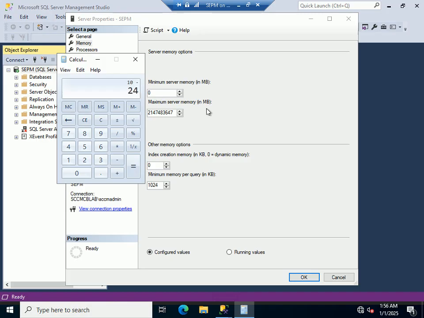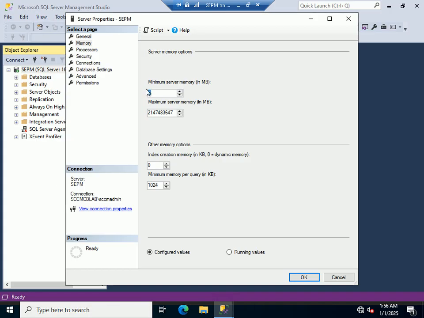So 1024, sorry, 1024 into 12. See, 12,288, sorry. So I'm just putting it 12,288. Again, same memory for maximum also. So it will not hamper your overall system's performance, because SQL will eat your memory like anything otherwise. So let it be like that, and I will say OK.